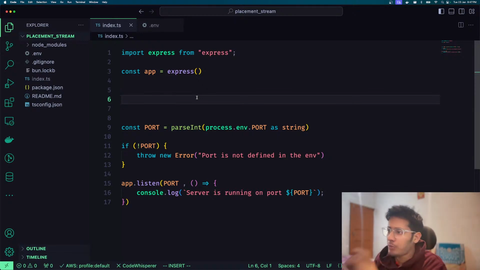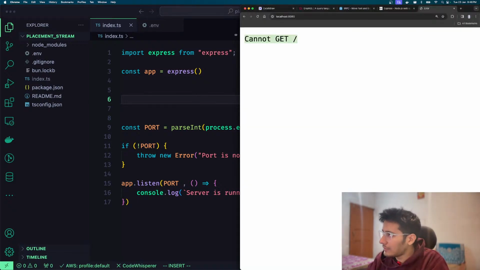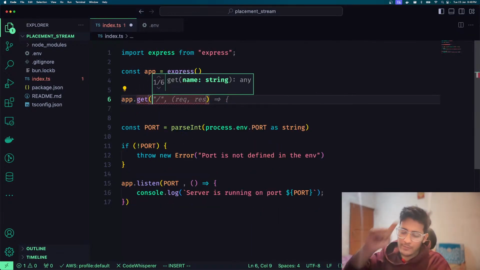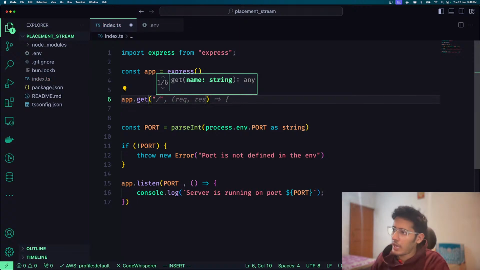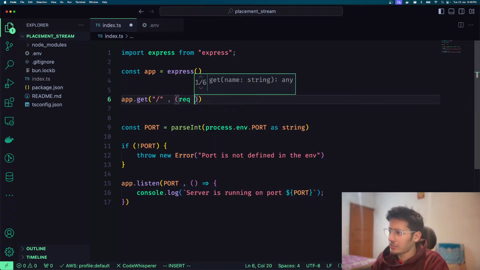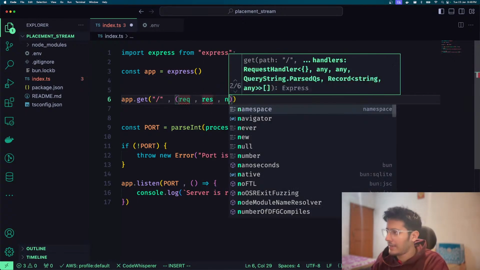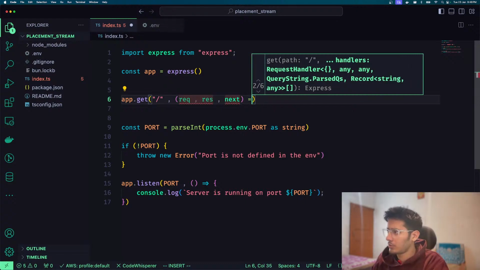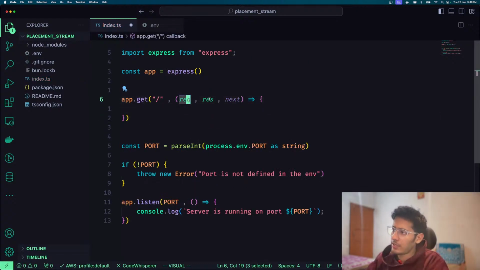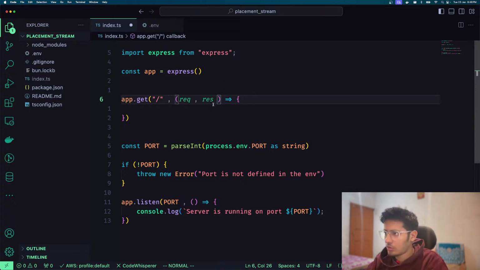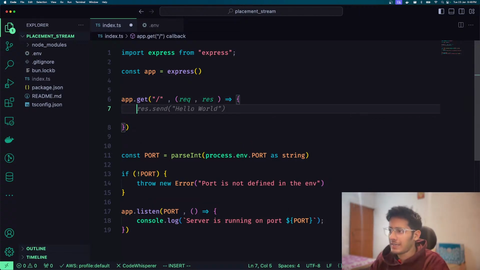Okay, so then we have app, we have port, we have app.listen. Great. What is the next thing? How to define this stuff, right? So you do app.get. As I've explained to you, there are four types: get, post, delete, and put. You can use all of those, and I will write slash and then request, response. You get three things: a request, a response, and a next. I'll be explaining what next is in a while, but let's get rid of next right now and just send hello world.